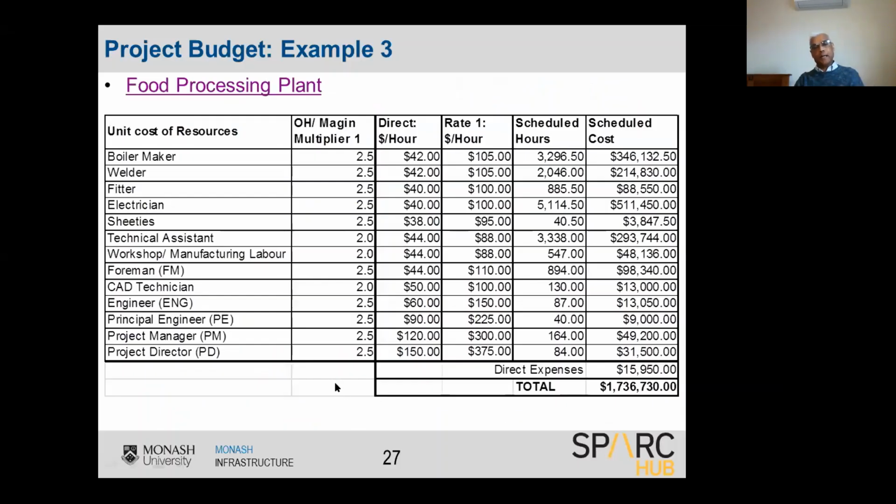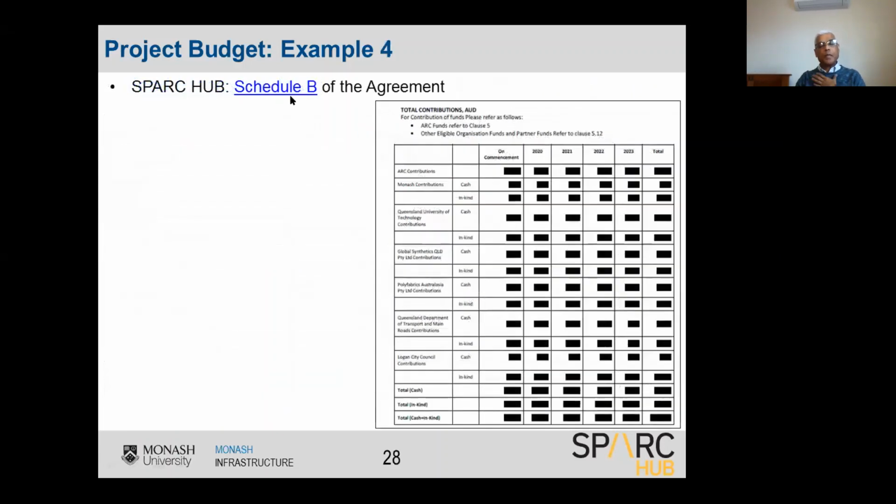Yeah, so that's the idea of budgets. And your task, your Spark Hub has schedules. So schedule B is you actually budget for the project. And from that schedule B, you will have annexure C's budgets. And the schedule B's are grouped and collated in one big master budget with the hub management.